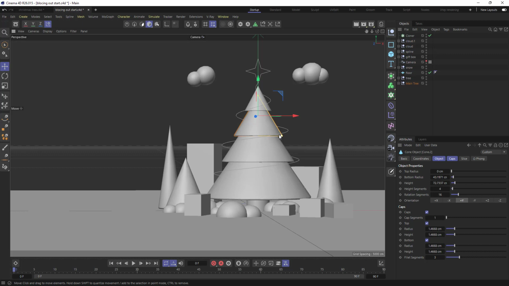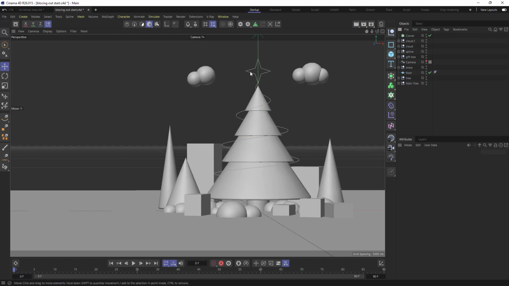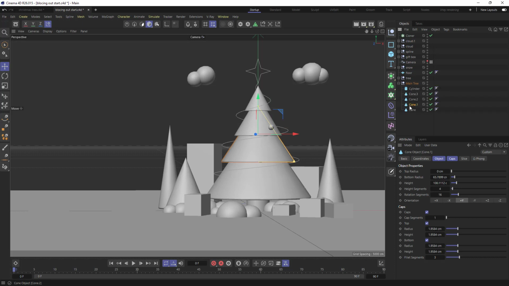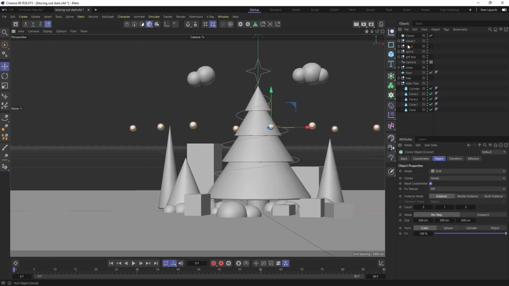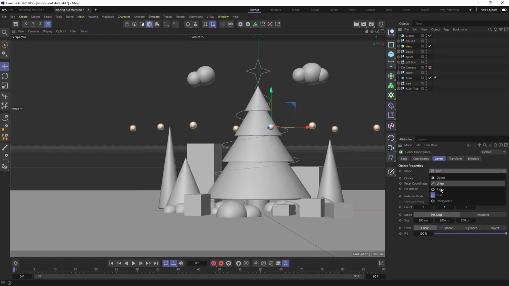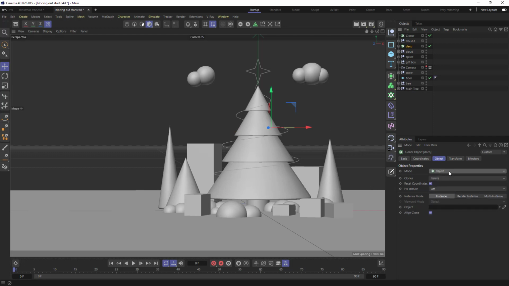So let's include some of the details on our tree by using the cloner. I'll pick one of the spheres here to reduce the size. Or we can put it inside the cloner. You can call it deco or decoration. You can choose whatever name you see fit.